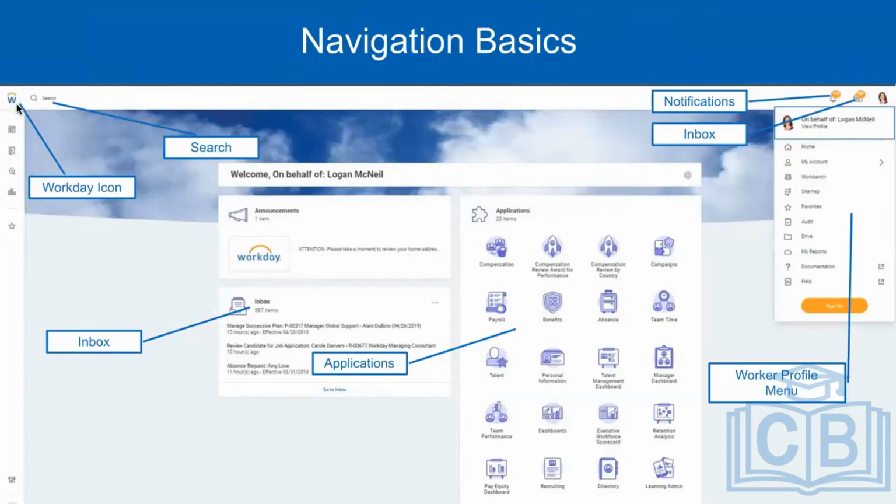Let's start from the top left first. On the left-hand side, you would see the Workday icon. For any organization you work for, you will see your company icon. If you're working for Google, you will see the Google icon. If you're working for Metaverse, you will see the icon for that.